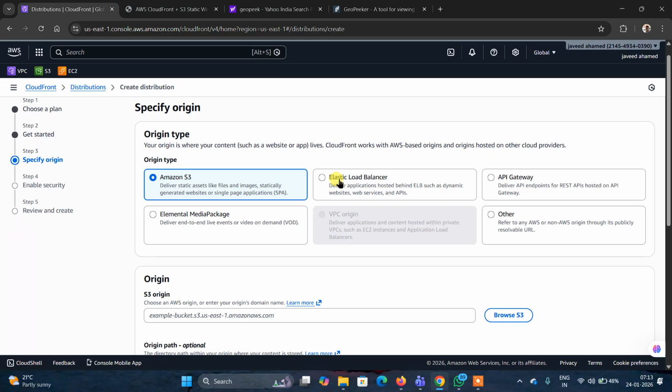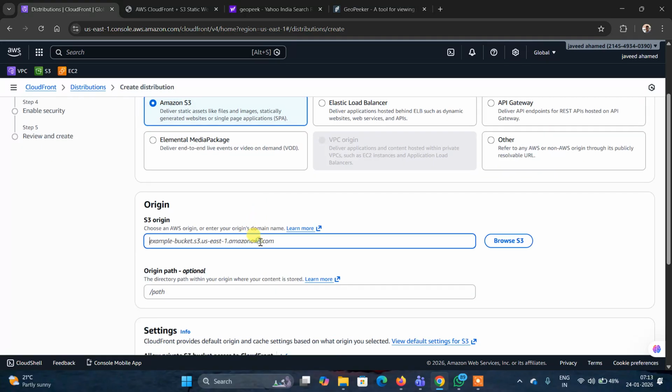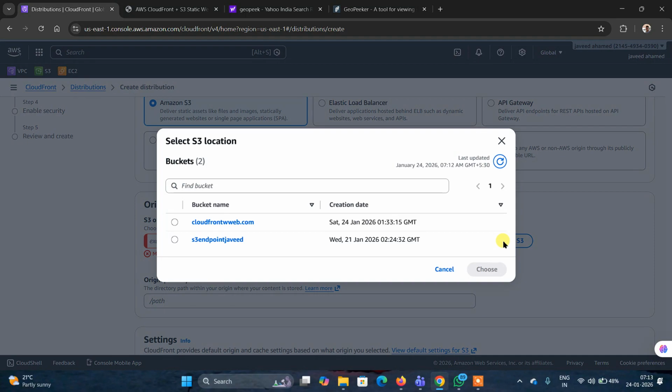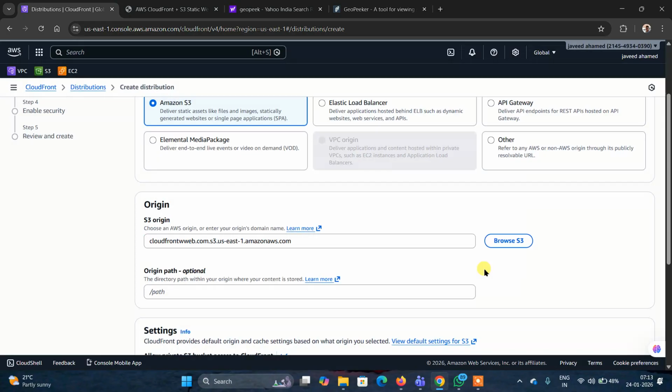Where is your origin right now? It is created in S3 here. If you create an elastic load balancer, it will generate a DNS that can also be added to CloudFront. API Gateway can also be an origin. Now I'm taking the S3. Go to browse. The name is the CloudFront web developer bucket.